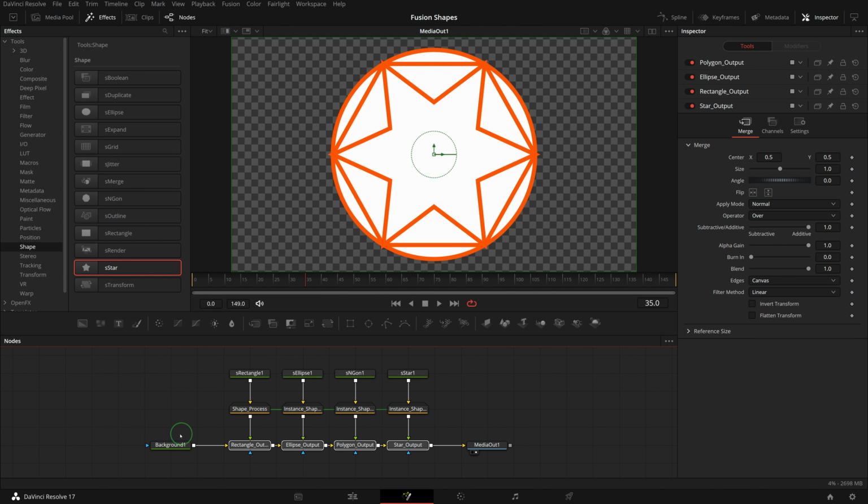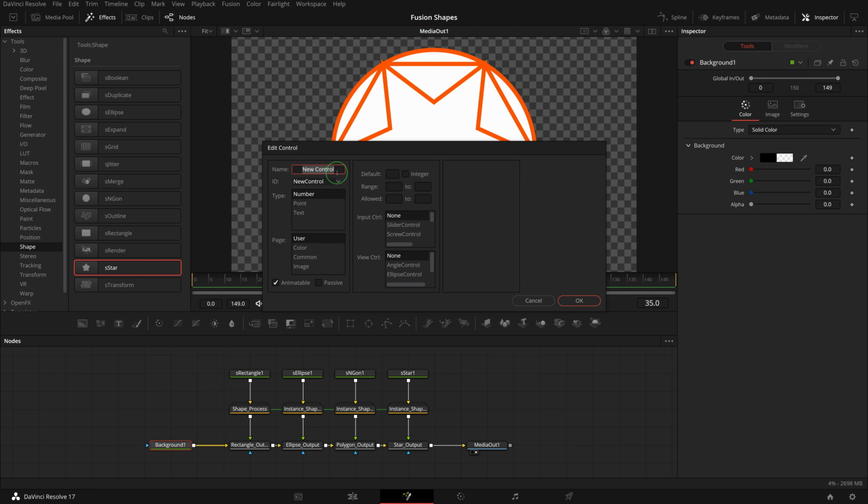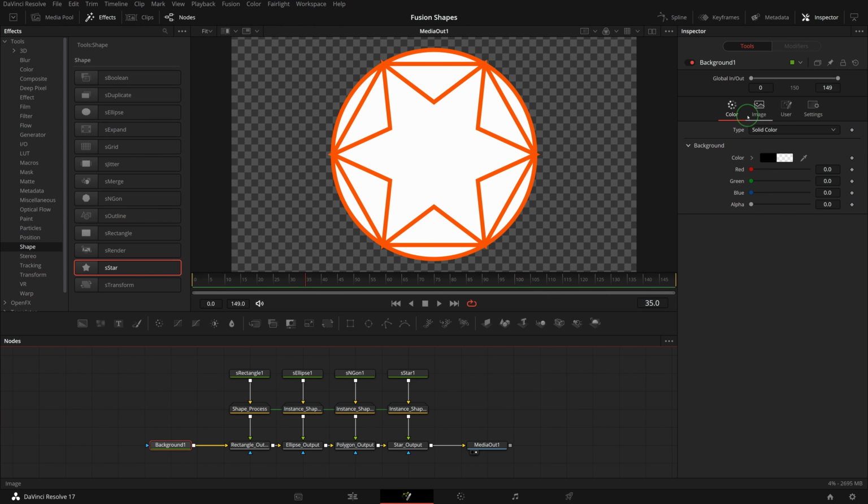Right-click the background node, and choose Edit Controls. Add a new control called Shape Type. Select the Combo control as the input control. Add 4 items to the list: rectangle, ellipse, polygon, and star. Click OK to confirm. And we now see a new User tab appears in the inspector.